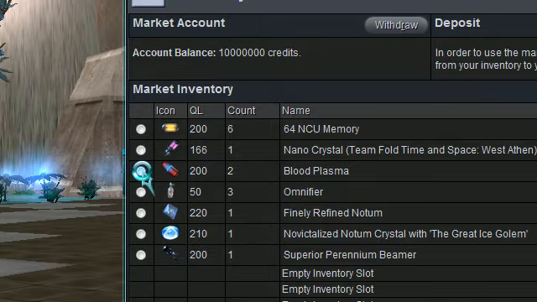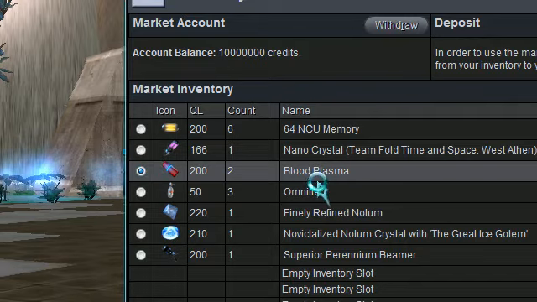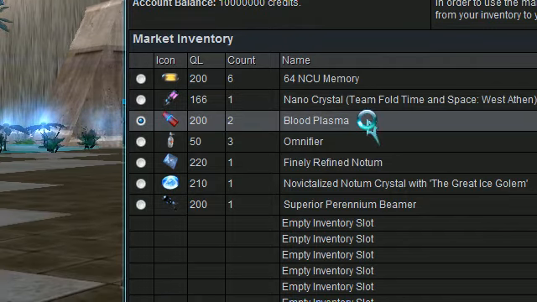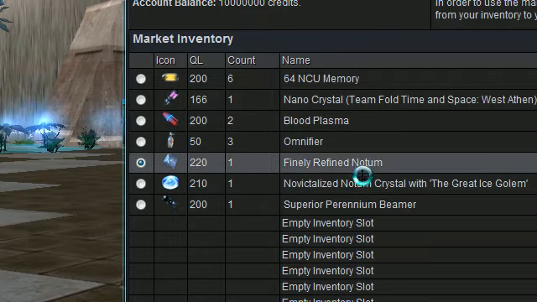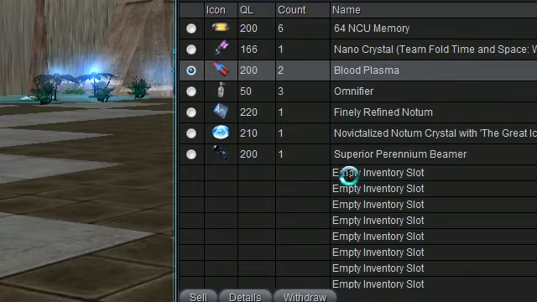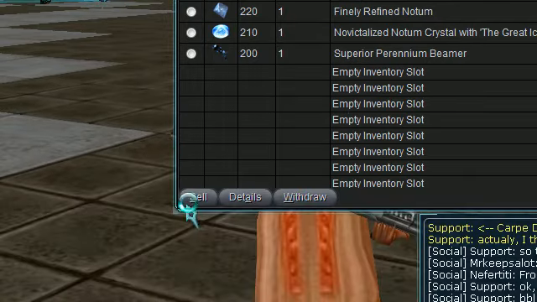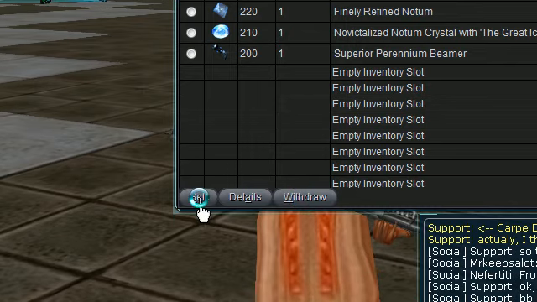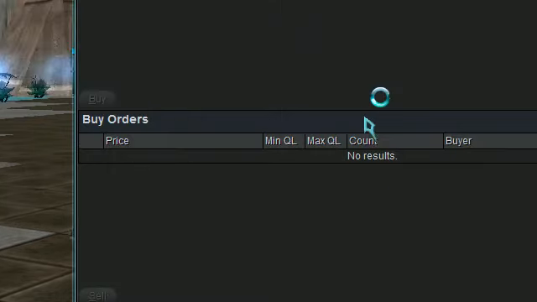So I'm going to start off by selling some blood plasma. If I want to select an item or start working with it, all I have to do is click anywhere on the line. Notice how I'm just clicking the line, or you can click the particular radial dial button. So I'm choosing blood plasma, and notice when I clicked on that, these buttons down here became active. So I'm going to choose sell.